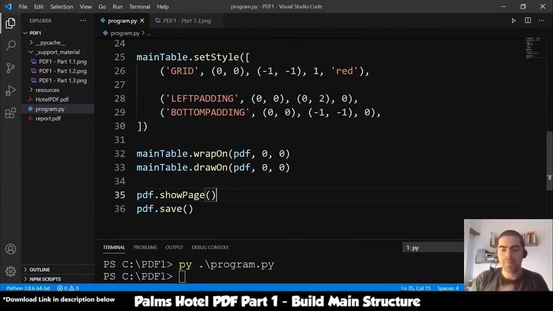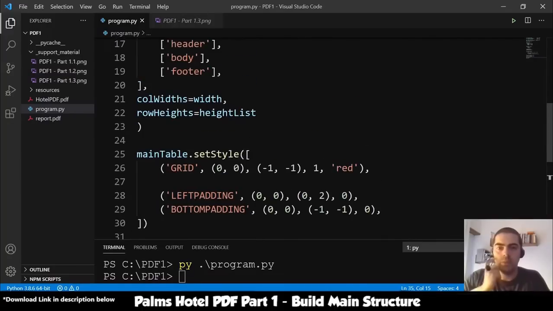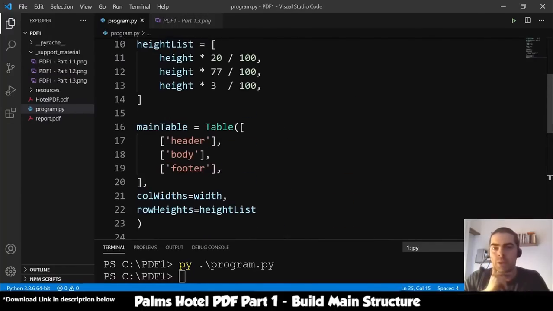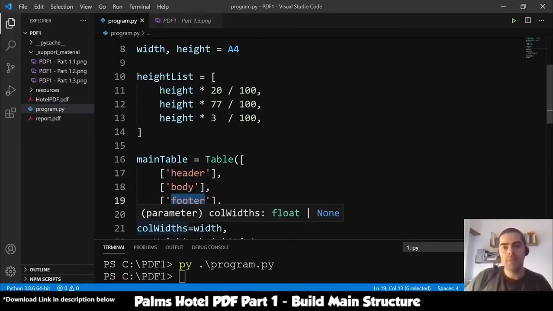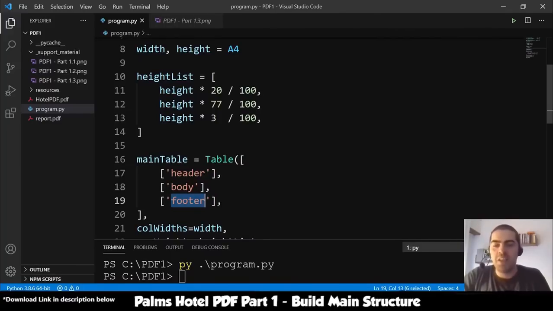What more? Oh, the final part. We want to structure the document and the code. I have here a string with the header, the body, and the footer, and this will have complex code in the future. I don't want to put everything here in the program.py, so I will divide this into several files.